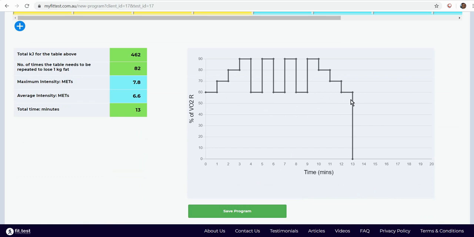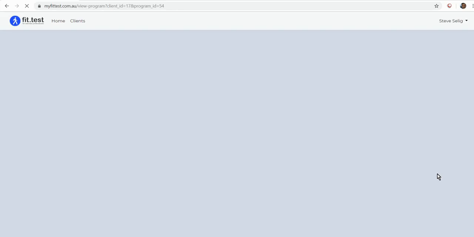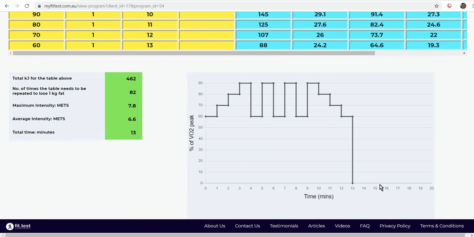And the maximum intensity is 7.8 METs, the average intensity is 6.6, the total time is 13 minutes, and the kilojoule estimated for this session is 462 kilojoules, which means you'd need to repeat this 13-minute session 82 times to be equivalent to 1 kilogram of body fat. So I'm happy with that. We can save that program now, and we can now go to view the program report here. So we've got that there. There's the saved program. That's what we've seen.